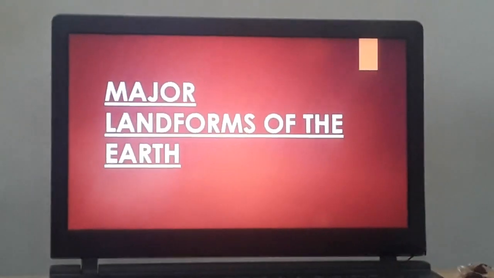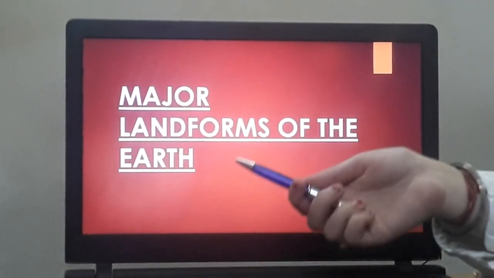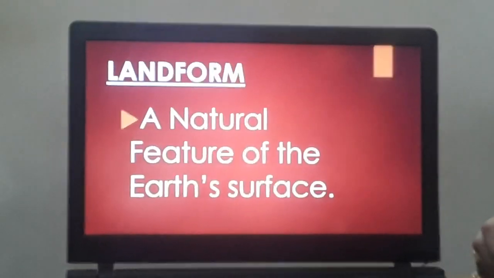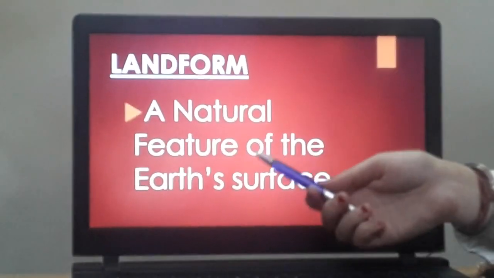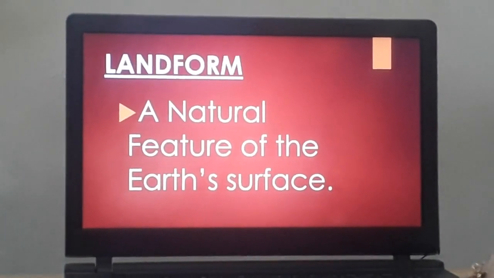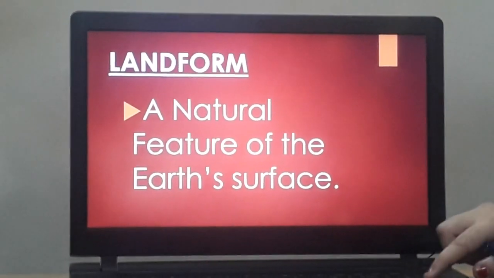Now it is time for revision. Yes, students, now it is your revision time. The topic is major landforms of the earth. Let us revise. What is a landform? A landform is a natural feature of the earth's surface.